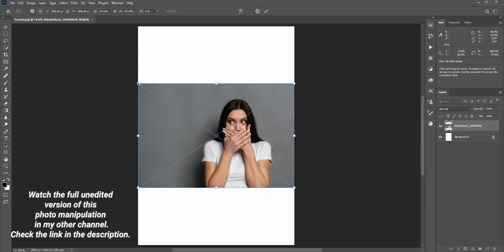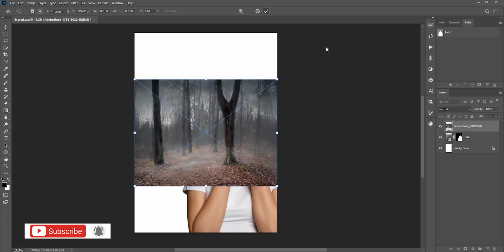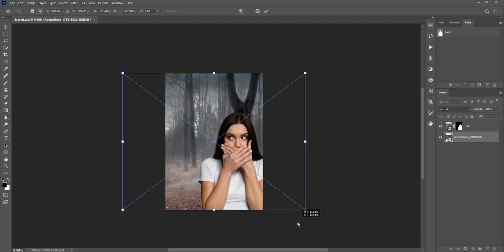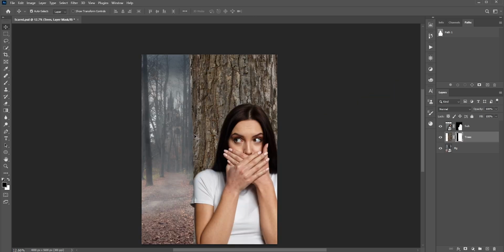First I need to select the subject. Pen tool is boring but it will give you the best result. For the background, I'll be using this forest photo. I'll turn this into night later. I need a tree behind her. This is where she will be hiding, or she thinks she is hiding.